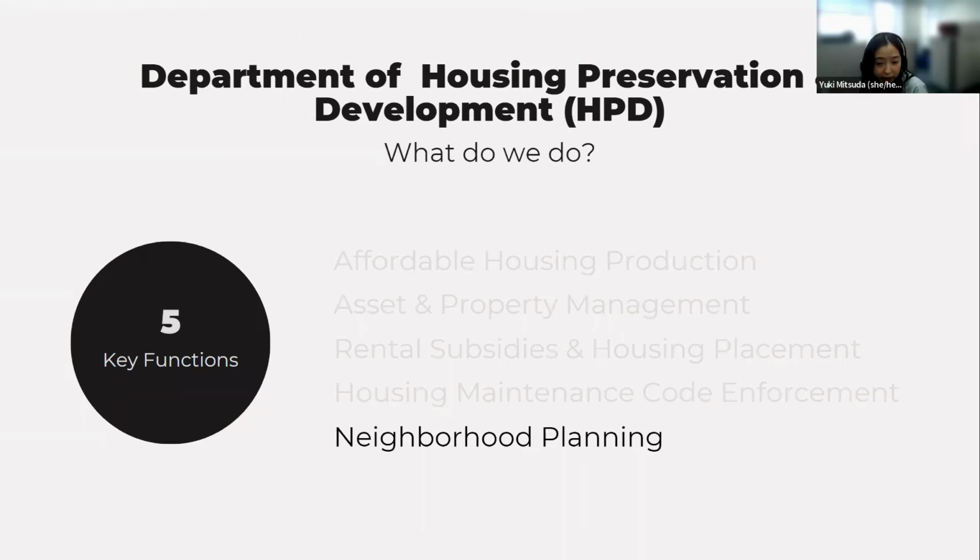And finally, community planning and engagement includes direct engagement with tenants and owners about housing resources, pre-development planning for city-owned sites, and neighborhood planning efforts in collaboration with communities to meet broader needs. And of course, there are other functions like housing policy research and other in-house functions like tech, legal affairs, and external affairs like any other agencies.